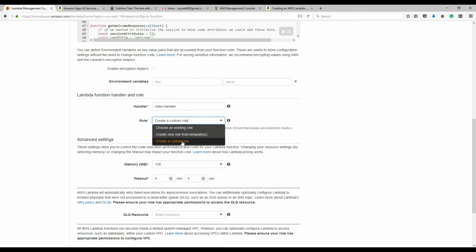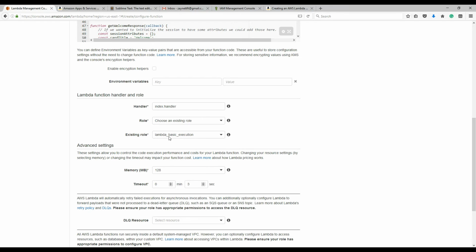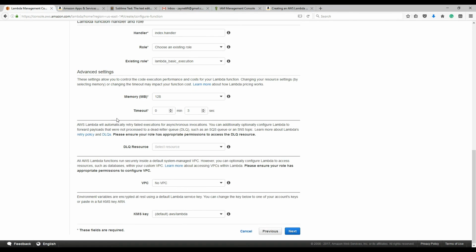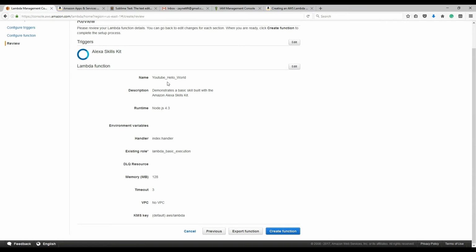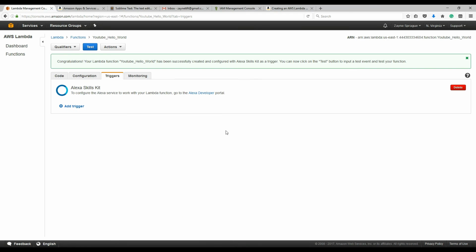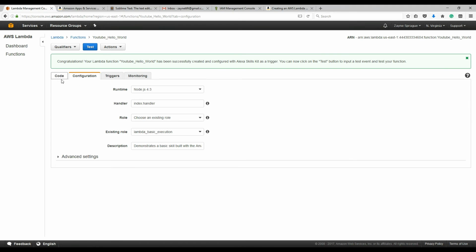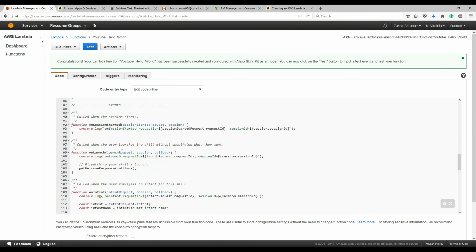Once that's done, you should have choose an existing role, Lambda basic execution. All of this should be set up. I don't have to change anything. Click next. All of this is just a basic outline of what we've done, and then let's create our function. Boom! You now have your first AWS Lambda function.